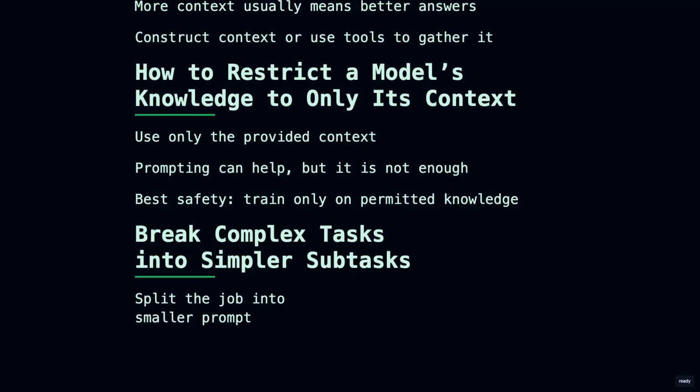The core idea is simple. Don't ask one prompt to do everything at once. Break the work into focused subtasks, then chain the outputs together so each step has a clear responsibility.